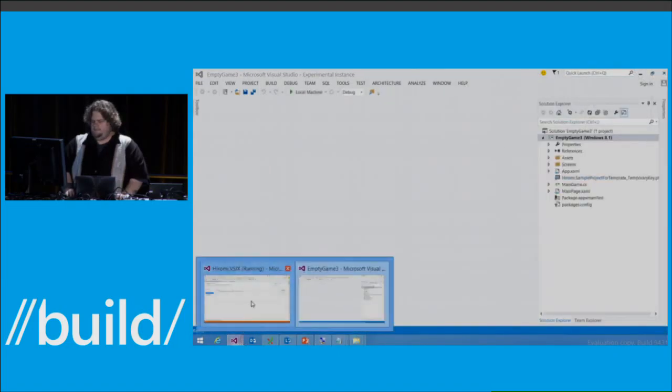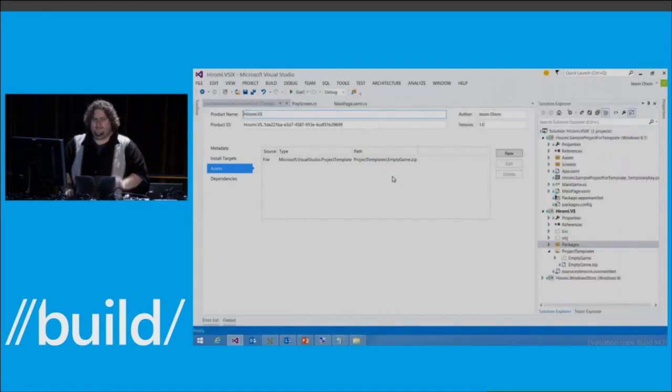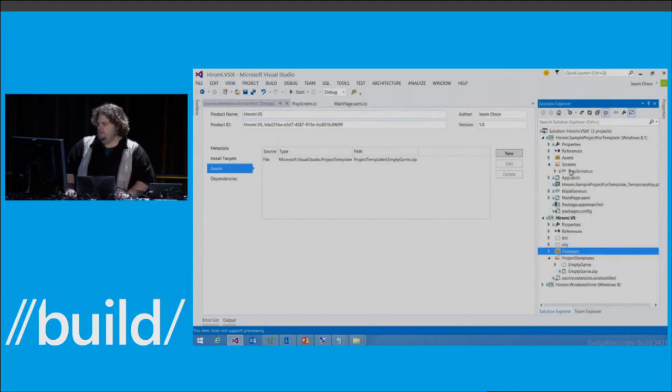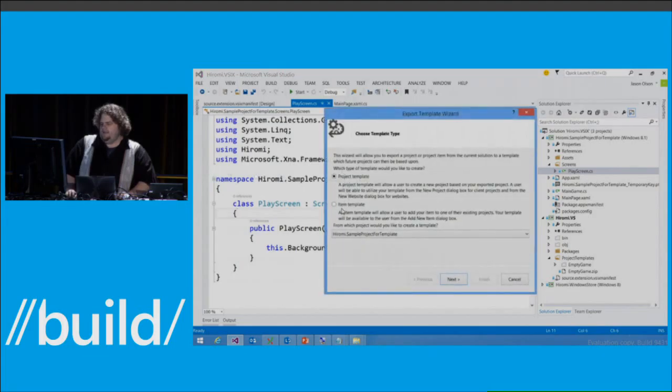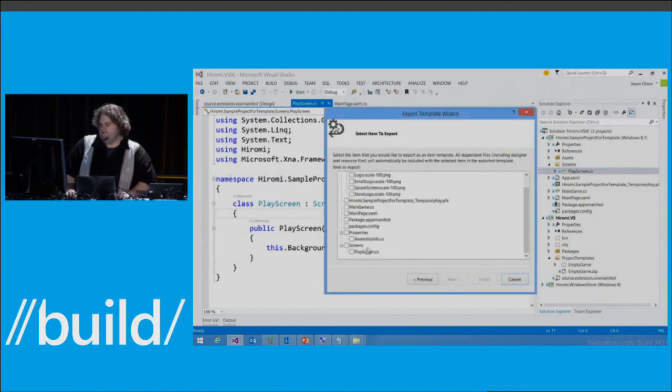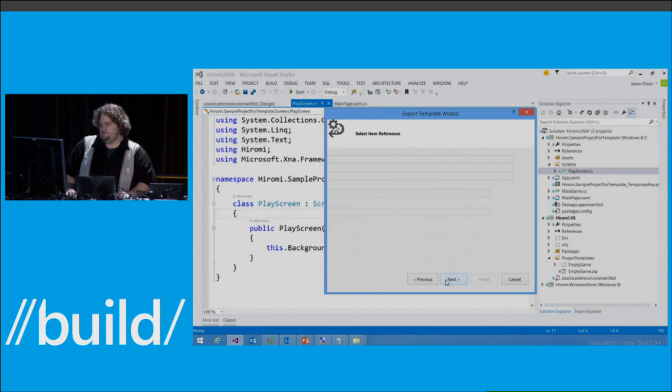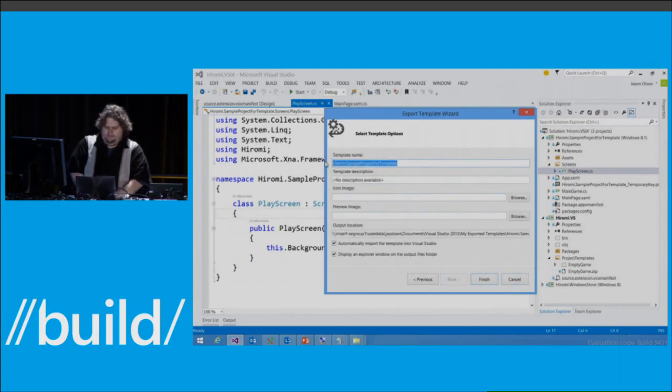So let's go back here, and really quickly, let's dive into item templates. I have this screen now that's associated with my game, and I want to create an item template for it. Let's see how easy that is. Once again, there are two different routes you can go. You can use the C# item templates from the Visual Studio SDK, or I'm going to go the other route as well, where I export template, choose the item template from the project, pick my play screen, and then name it empty screen.